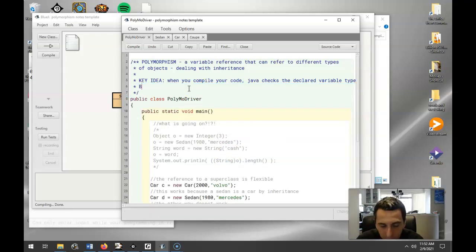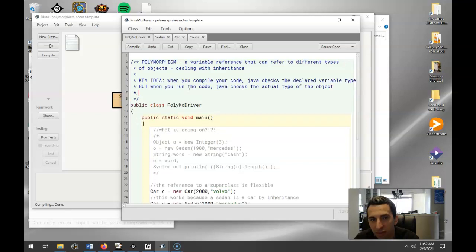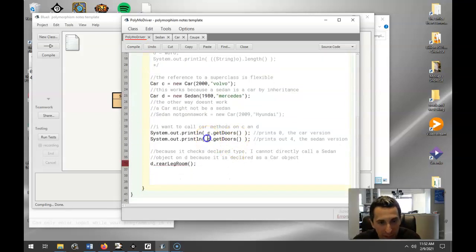But when you run the code, Java checks the actual type of the object to decide which version of the method to use. And obviously, just like before, it's going to use the most recent version. So when we're running this, it says, okay, d is a Sedan, so I'm going to use the getDoors method from Sedan instead of the one from Car. So that's a difference. This doesn't compile because when you compile, it checks what type of variable it is. But when you actually run your code, it says, oh, d is actually a Sedan, so I want to use that version there. Okay.